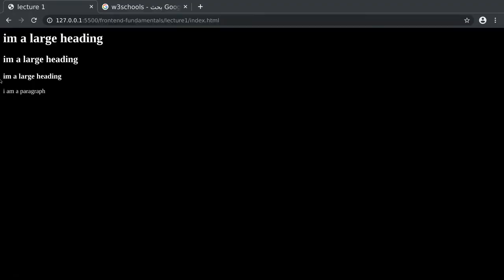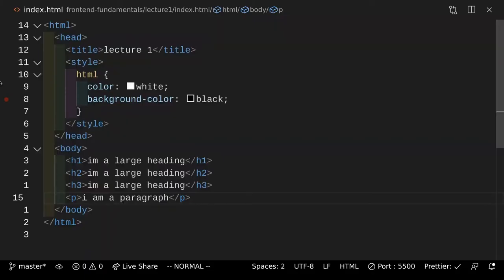Anyway, if we save that paragraph and go back to the page, as you can see at the bottom right there, the text is a bit smaller, but it says, I'm a paragraph. We can zoom in if you guys want. But that's how the paragraphs work.